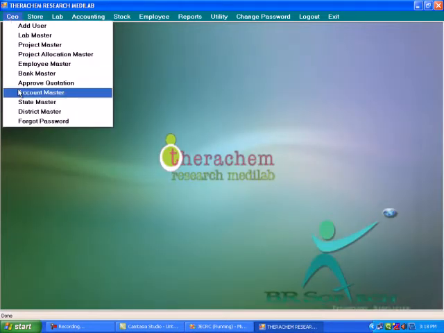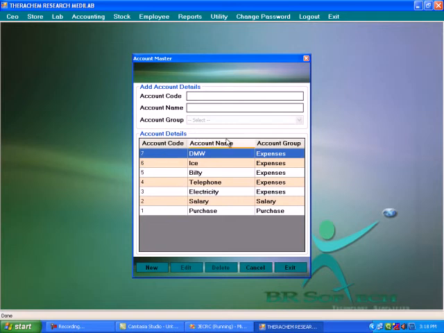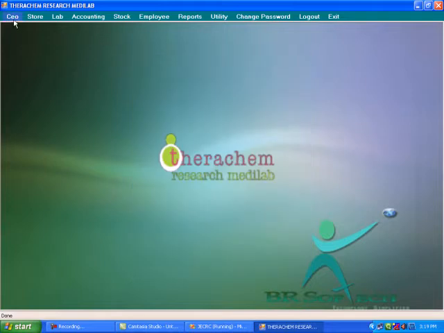The next is account master. This is the form through which you can add the account type, account name, account group. The first one is account code, the second is account name like bill, telephone, electricity. The next is account group like expense, income, salary, purchase. The group of account like type of the group, account.